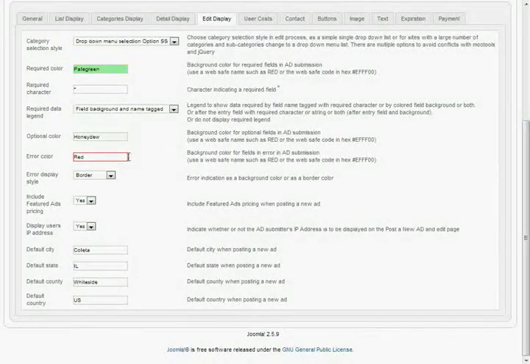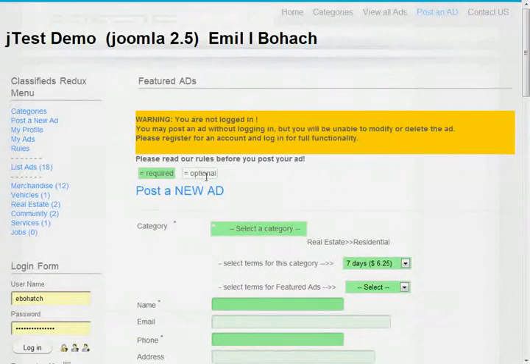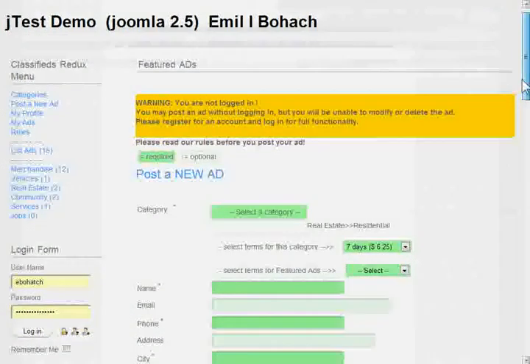Okay, the other color then would be the optional color. Again, use a web safe name or hex to change this color so that it'll pop up here, and for the optional fields it'll be reflected there also.